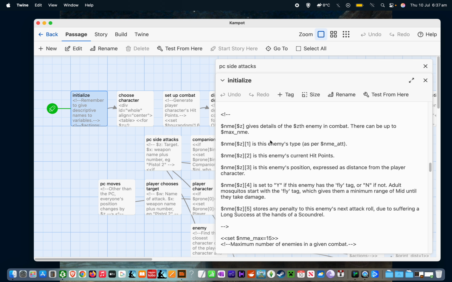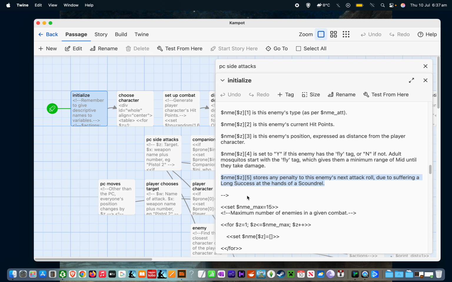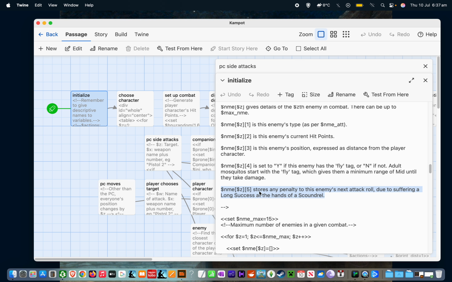We've seen all these before. It's the type, the hit points, the current hit points, their position, whether they're flying or not. Well, now we've got a new one, which stores any penalty to this enemy's next attack roll due to suffering a long success at the hands of a scoundrel. And that value always starts at 0, of course.